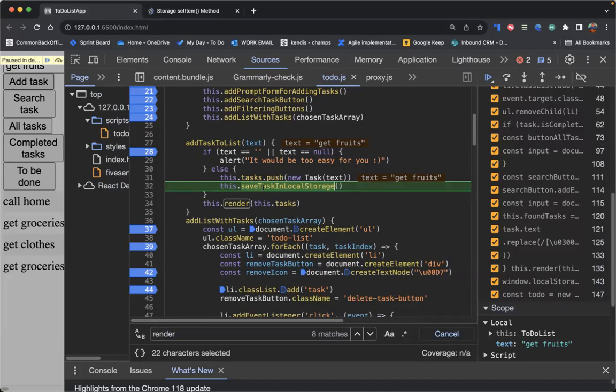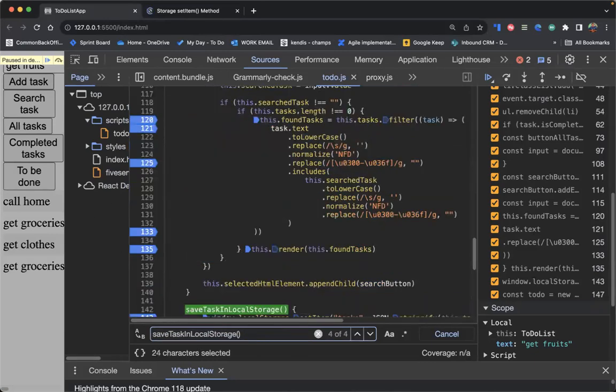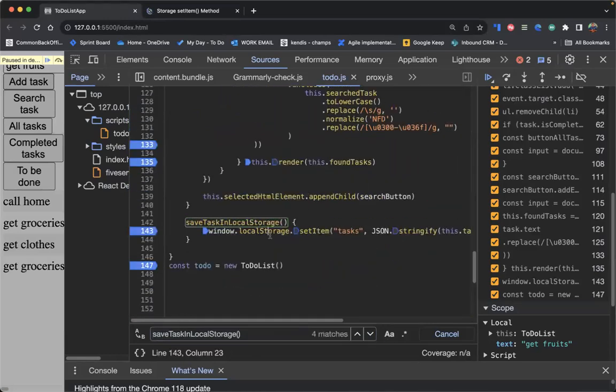So let us see what is happening in this function. Save task in local storage. It's clear that it is a function, and there is a word called this, means this function belongs to the same class. It belongs to the do list class. Let's see. Should be somewhere here. Yeah, there are two places where this is getting called from. And here is my local storage. You may ask why this line is not written directly there. Why are we creating a separate function for it?